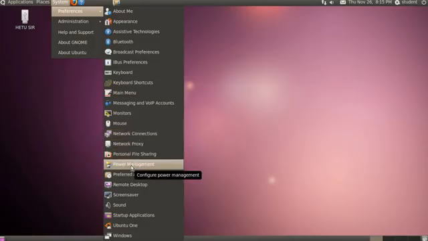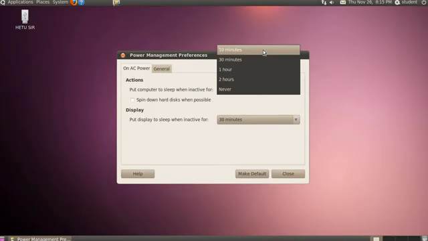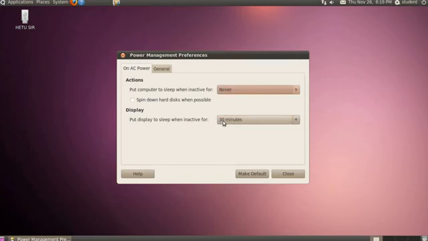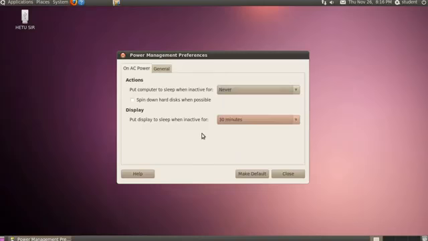Then comes power management. Now this is used to set up the options to conserve power and help the environment. That is, put the computer to sleep when it is inactive for 10 minutes, 30 minutes, whatever, you can set from here. Then put the display to sleep mode after 30 minutes, 1 minute, whatever, that you can set from here.